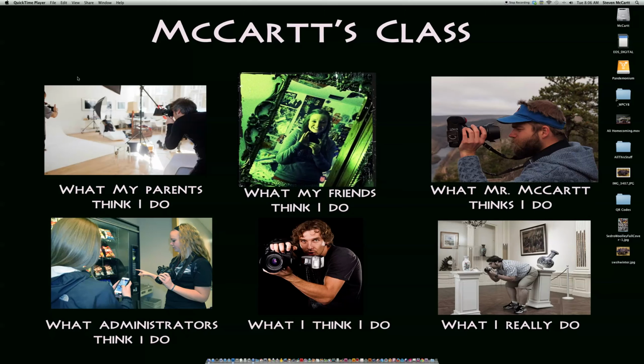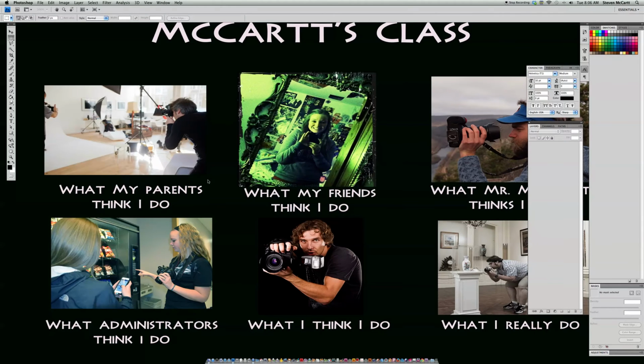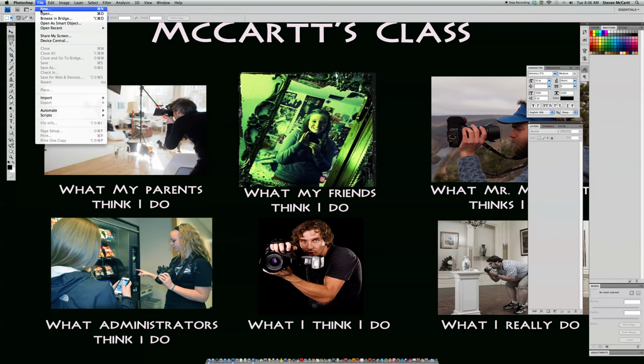Okay, what I'm going to show you how to do is make a panel for your comic panels. And this might be a little easier than the tutorials that are on the Edmodo. So when you open Photoshop, go to File, New.